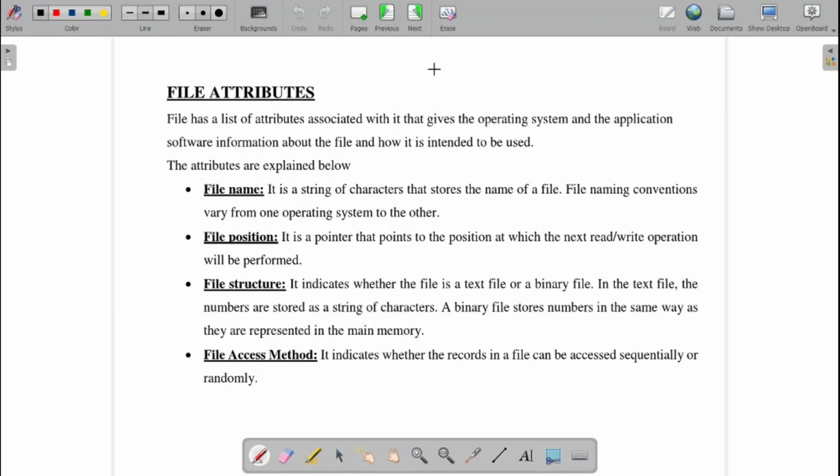So what is the file name? The string of characters that stores the name of the file. File naming conventions vary from one operating system to another. Some may not allow special characters to be used for the name of the file, but some allow special characters to be used there. So that is about the name of the file. It is the first attribute.